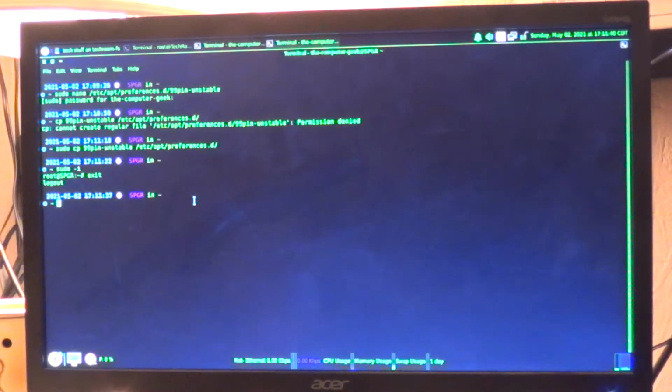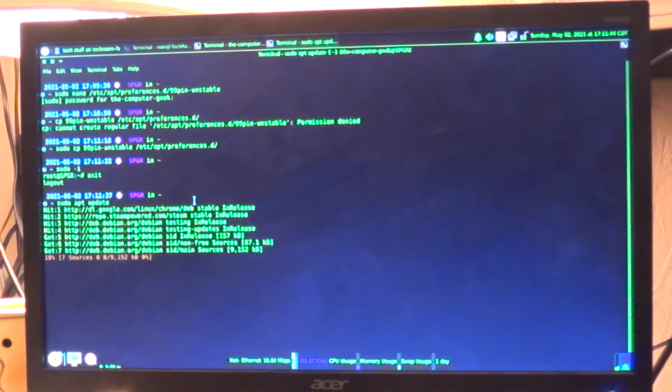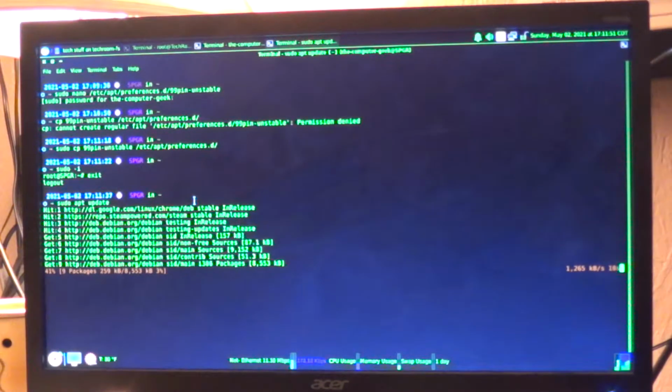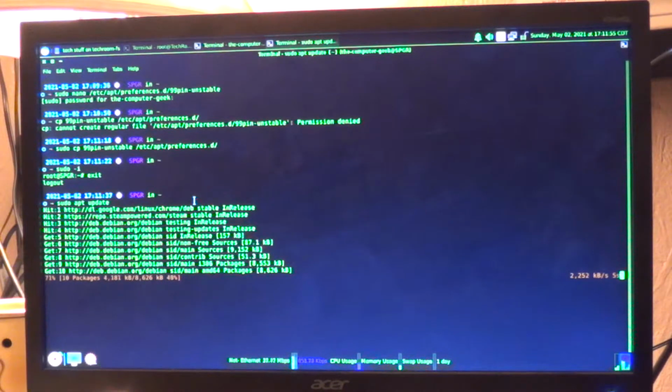So once you have that done, you do a sudo apt update, and it's going to pull stuff from multiple Debian SID repositories.